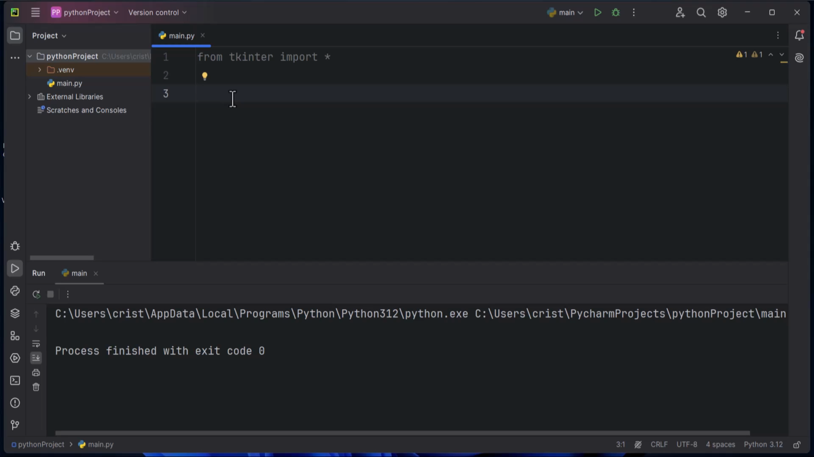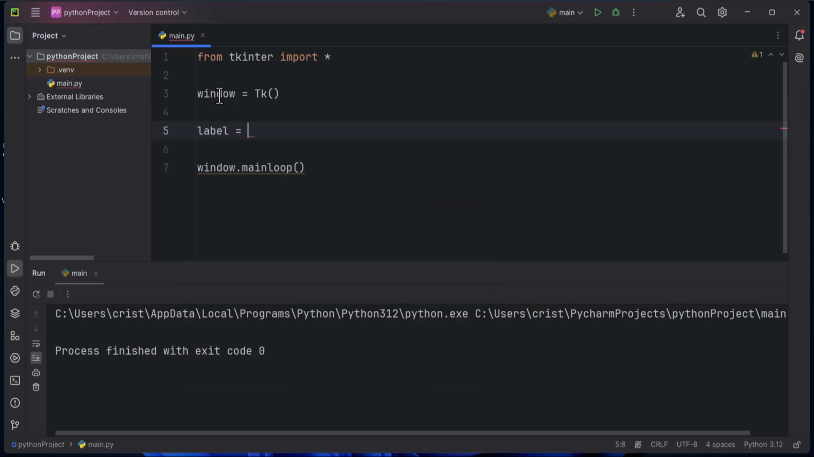Welcome back. Now it's time to see how we can drag and drop widgets. So I'm gonna create a window. I will put here label equals to label, window. We're gonna have a BG of red, a width of 10 and a height of 5.